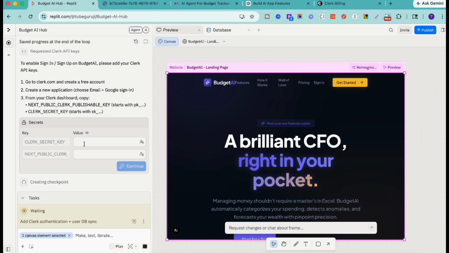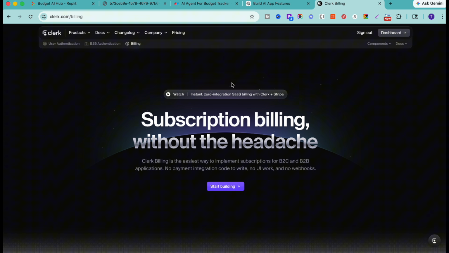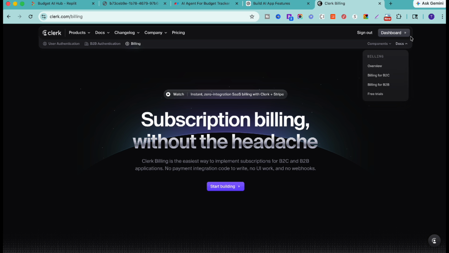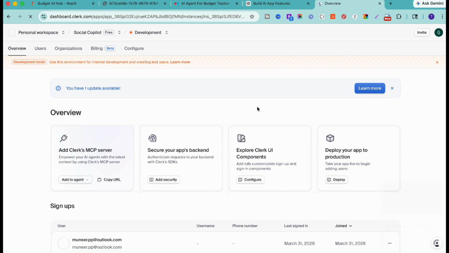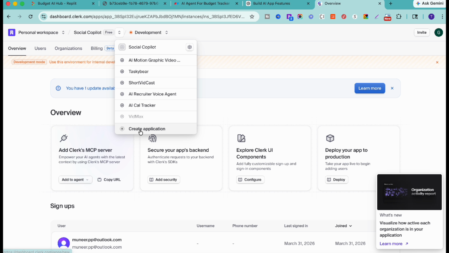And then it will ask you to enter the Clerk secret key and the public key. You don't even need to create your own .env file because Replit is already taking care of it for you. Now in order to generate this secret key and the public Clerk key, simply head to Clerk. I will put the link in the description to get free access for up to 50,000 users every month. Simply sign in with that link, then navigate to the dashboard, and then you have to create a new application. So on the dashboard, or maybe you can go over here and just click on create application.